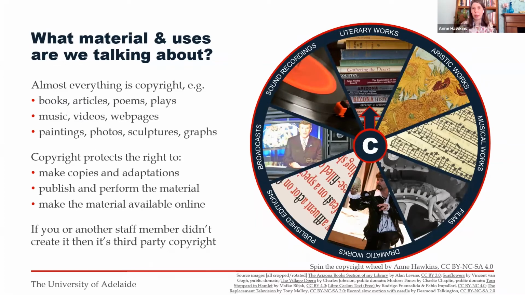So copyright covers a wide range of material. Basically, anything which is written down, made or recorded is likely to be protected. The Copyright Act defines 8 categories of material, but really you just need to know that almost everything is copyright, including books, articles, artworks, music, poems and videos. Something to keep in mind is that the bar for protection is very low. A graph or a table is classed as a copyright artistic work, same as a masterpiece painting, and a cat video that you might take on your phone is classed as a copyright film, same as a Hollywood blockbuster.